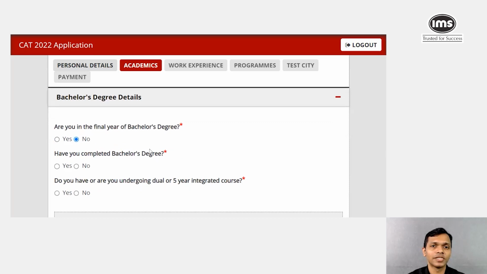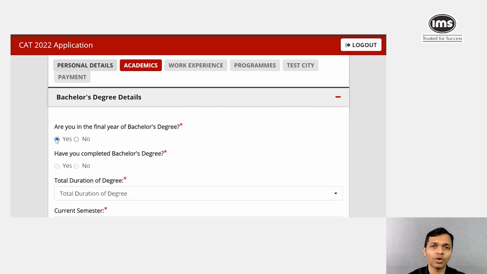The next is bachelor's degree details. Here you'll first have to enter whether you have completed your graduation or not. Are you in the final year of bachelor's degree, and have you completed bachelor's degree or not? If you're somebody who is in the final year, you'll have to select yes. And in case you have already completed your graduation, you'll have to say no.